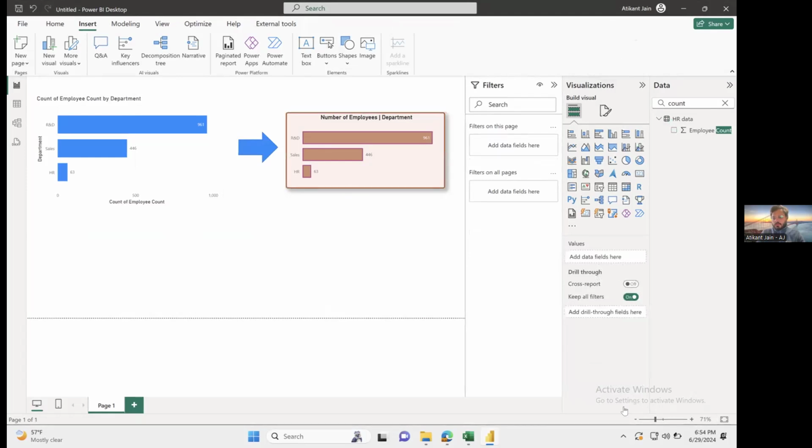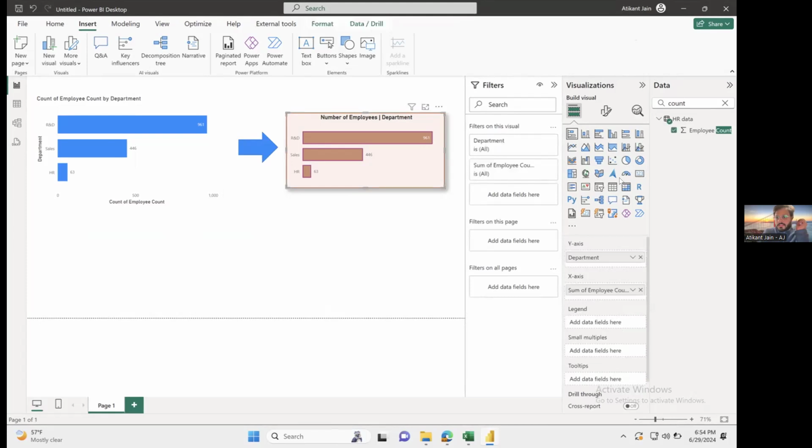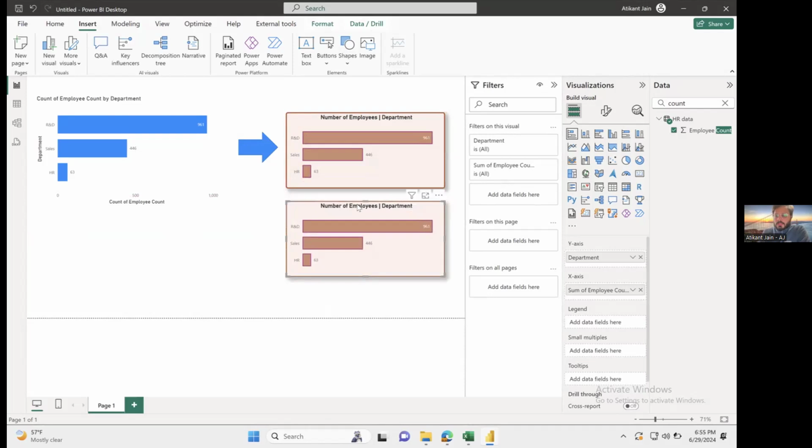So now, let's see, we have this visual. Similarly, try to create the same visual for education wise number of employees as we did in Excel. The smart way is, whatever visual you have already created, just copy this and paste. Everyone, just copy and paste a new visual.